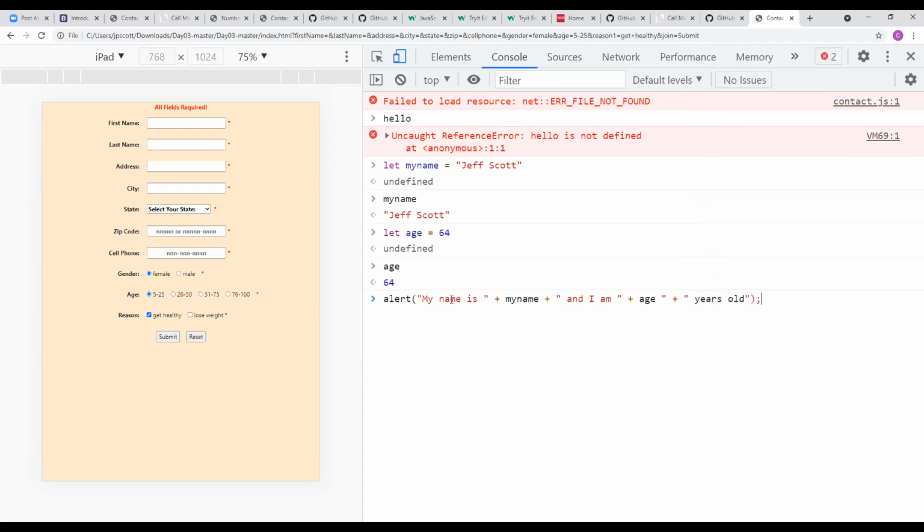Now first let me make sure I put it in correctly. So let me hit enter. All right, and it says I'm missing something. So let me see what I'm missing. So I'm going to copy it and put it in again, but not hit enter. My name is plus myName plus and I am age plus years old. I don't want that there. And I don't need a semicolon, but I can put it at the end.